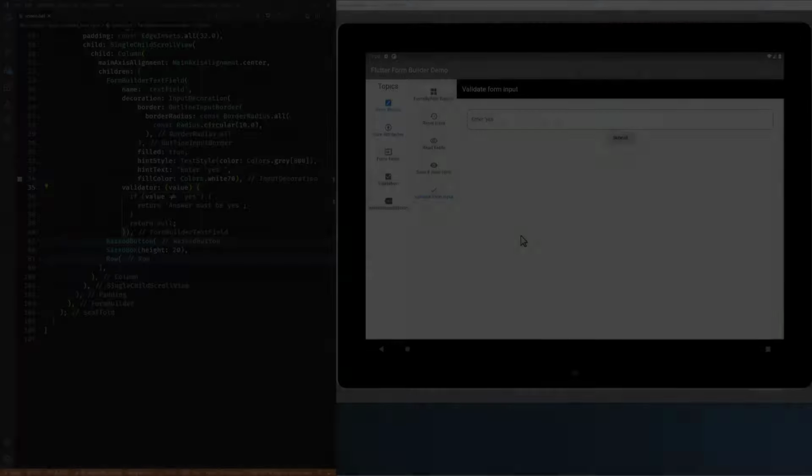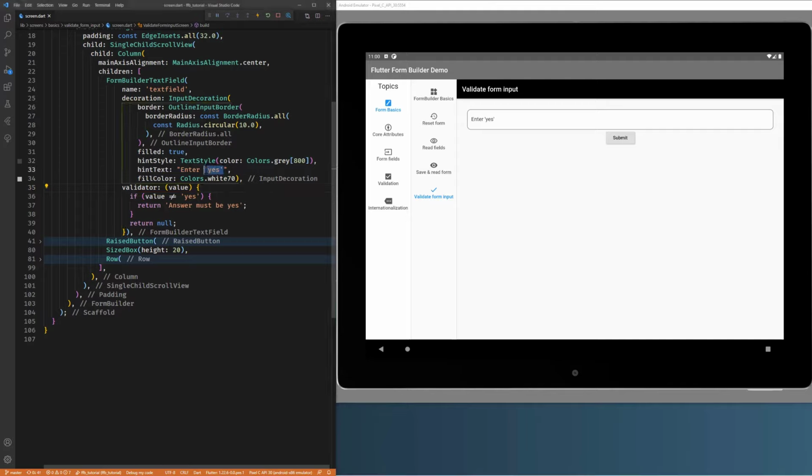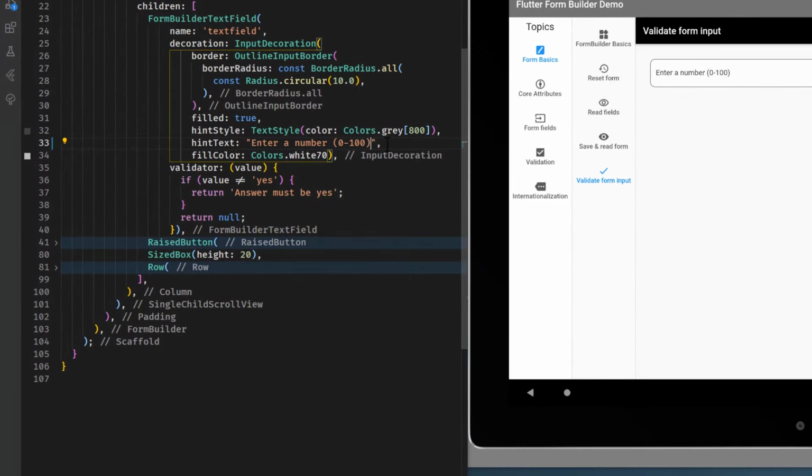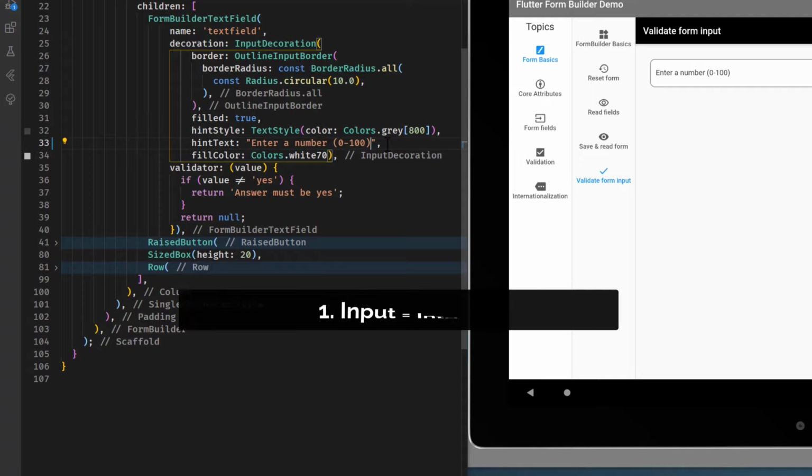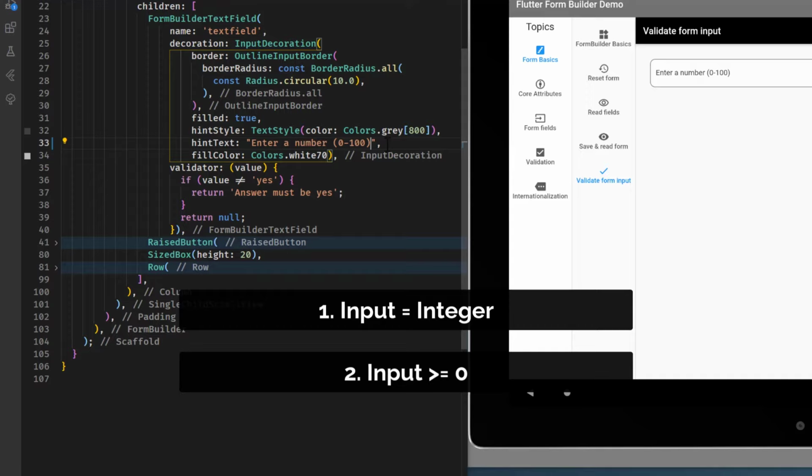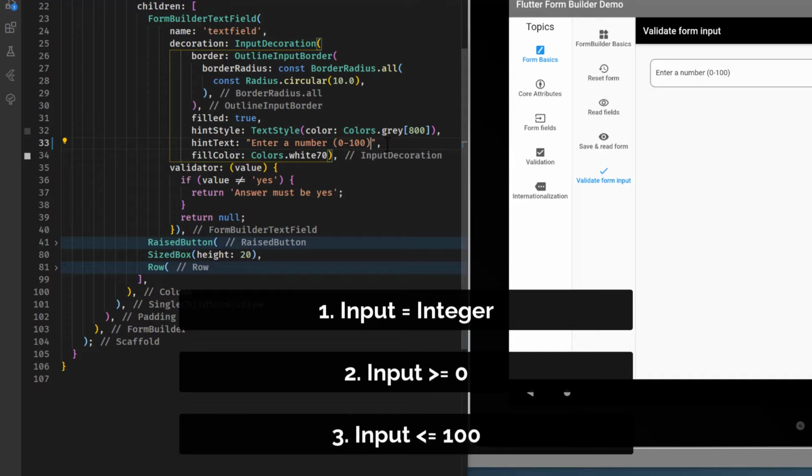You can also use multiple validators at once. Let's say we want someone to enter a number in the text box, and that number has to be in a range from 0 to 100. So we would have to check the entered value for 3 conditions. First, the input must be an integer. Second, the input should be greater than or equal to 0. And third, the input should be less than or equal to 100.